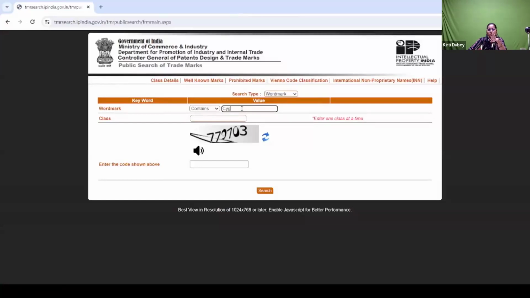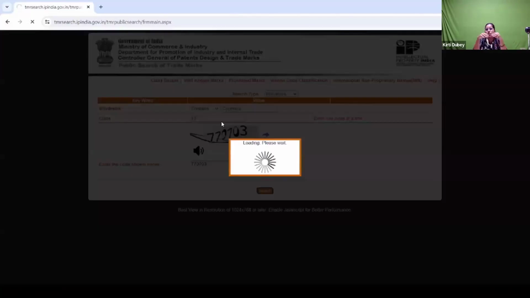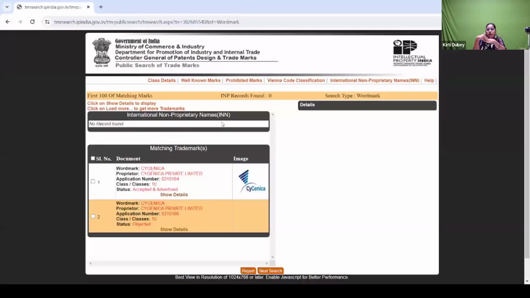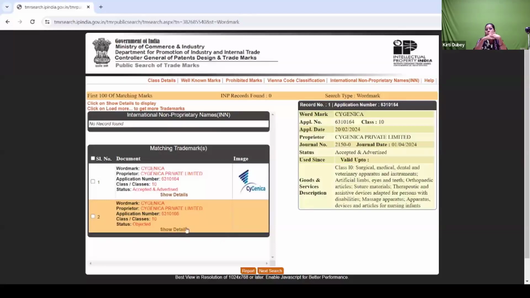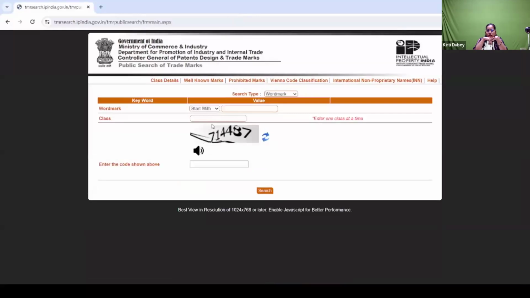Here, this website has many different columns to choose from, drop-down boxes. We are choosing "contains" and not other options, because "contains" would match from the start and compare your mark entirely with whatever marks are on the registry. You have to put in your class, entering only one class at a time, and see that there are results. Of these marks, one is accepted and one is objected, and we will go into it further. Similarly, for this other mark, we are doing the same.